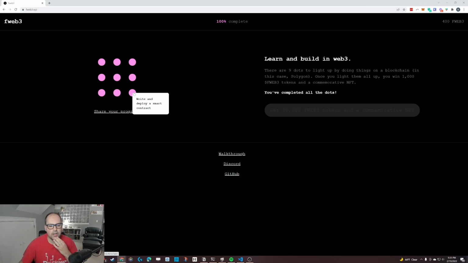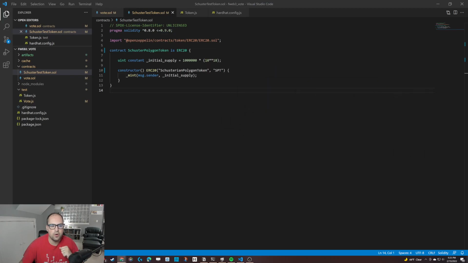But deploying a smart contract may be a little bit hard for some of the folks who have never done any development before. However, I promise you, it's super easy. It's something that you can go and do. So let's go ahead and make that happen. So here is a very, very basic smart contract.